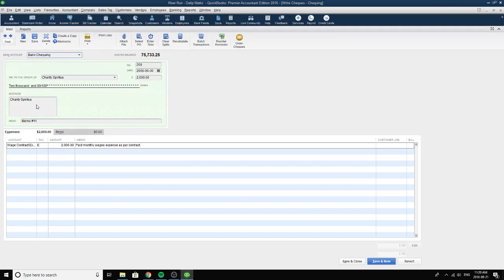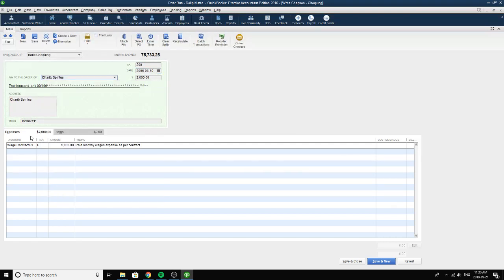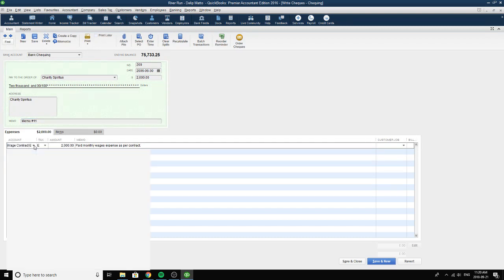Okay, so now that you're over here, make sure you're in bank checking. Select bank checking. Make sure you're on check number 209. Make sure you select the date. It's now June the 30th. So pay to the order of select Charity Spiritus. And make sure you put memo number 11. So we're paying wage contract expense.